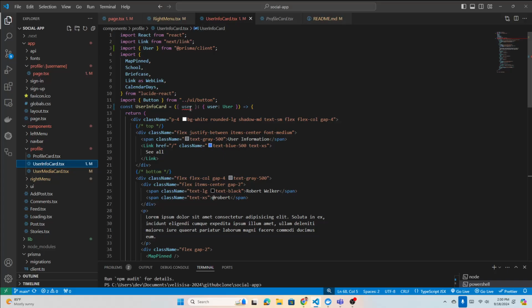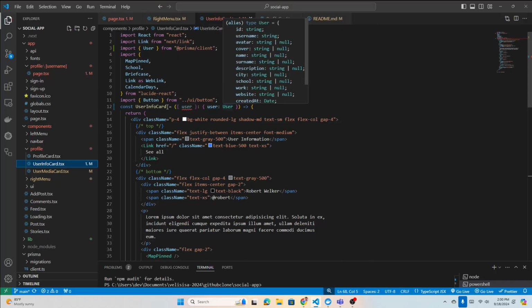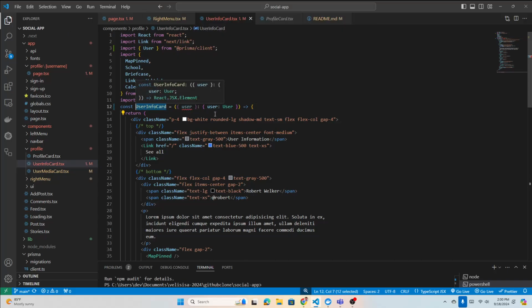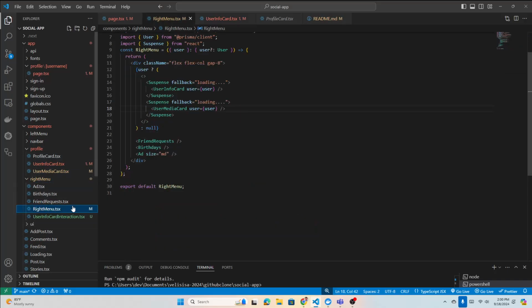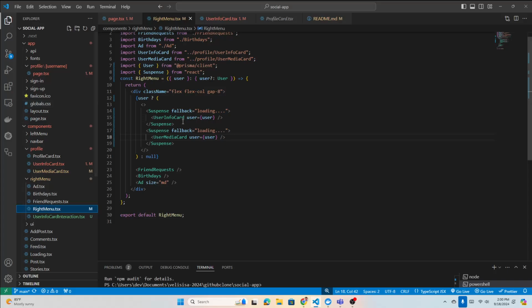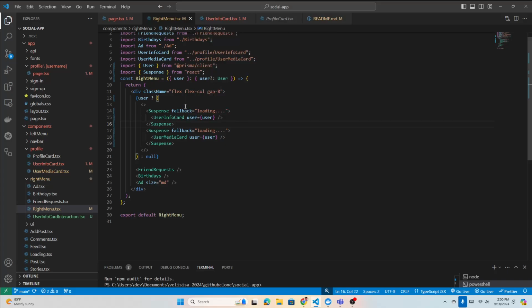We're going to receive this user. We can receive this user by passing the props here, in the user info card. So let's go to the right side menu. In the right menu, you are sending the user info card, and you are just passing this user. Before it was user ID; you can just convert it now to user, because we're going to send the whole user.